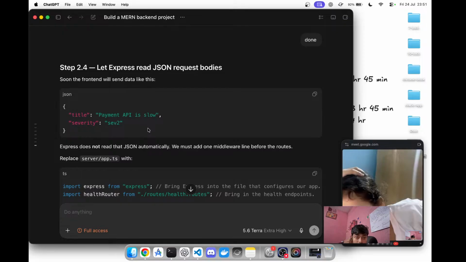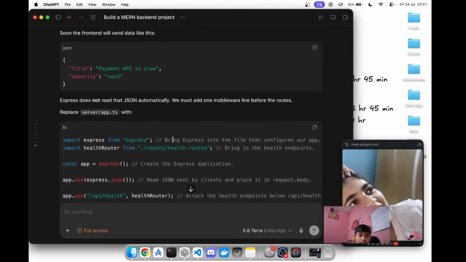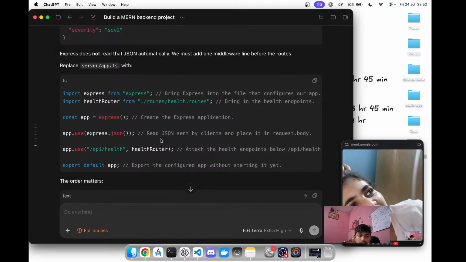2.4, let's expose the request body. So I will simply try. Title, severity.